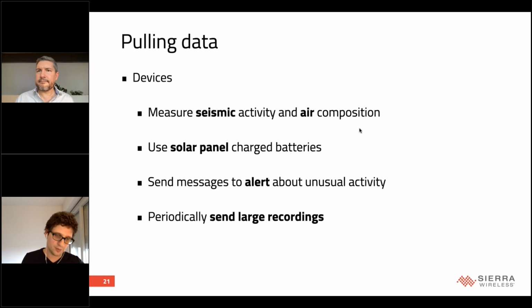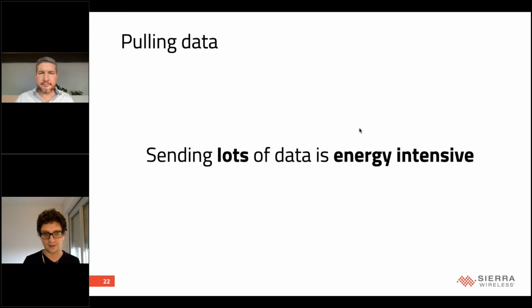So the purpose of these devices is to send messages to alert about unusual activity. So they have to be able to work constantly and to alert at the right moment when something's up. And in addition to that, they should also send periodically large recordings about the seismic activity. And the problem is that for battery-powered devices, sending lots of data is very energy intensive.